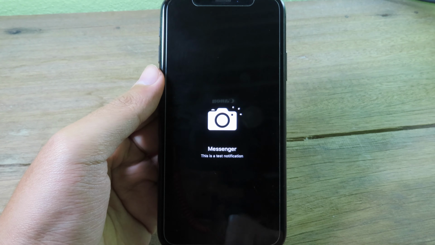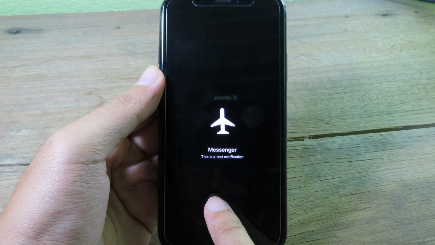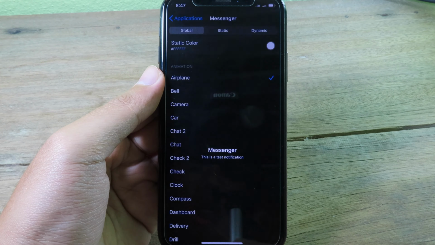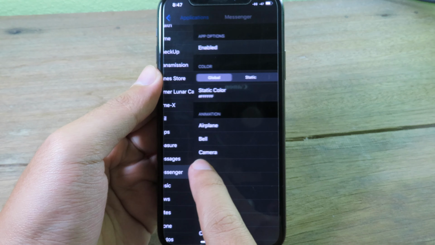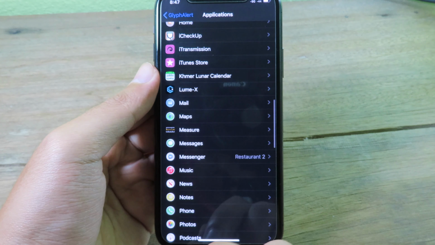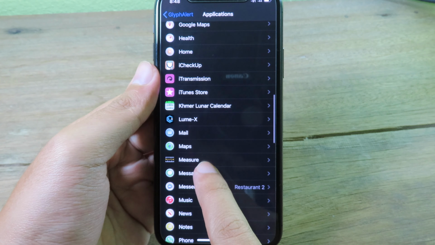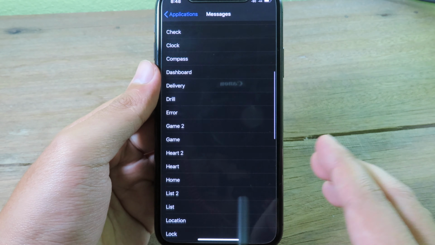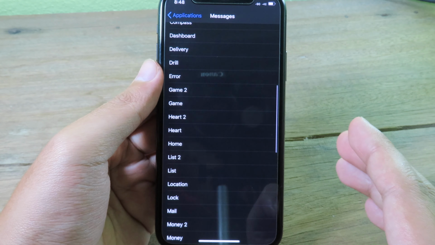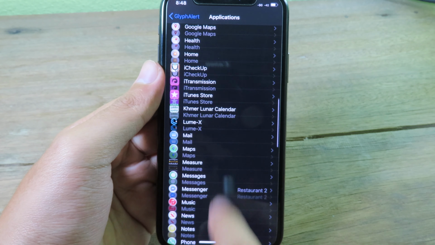So let's go to camera here, let's go to airplane. So we got a very nice animation. So there are a lot of them. And you can just go back and select more applications. You can select a different animation for each application. So you can select one animation for message and another animation for other apps, so you can easily remember which app the message was received from. So it is much more convenient.